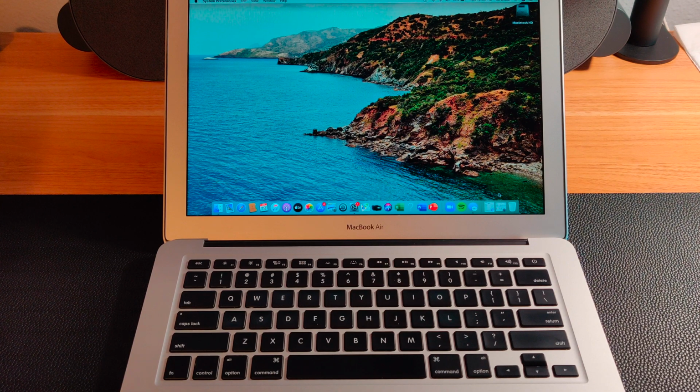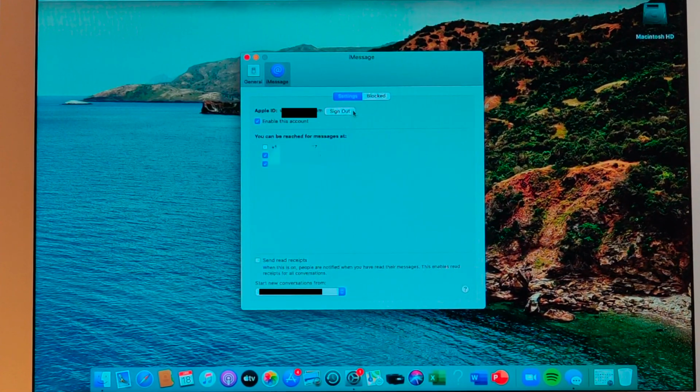So the very first step before we go into the factory resetting is to sign out of your iCloud account and your messages account. So first we're going to go into iMessage, go into preferences, and click on sign out.